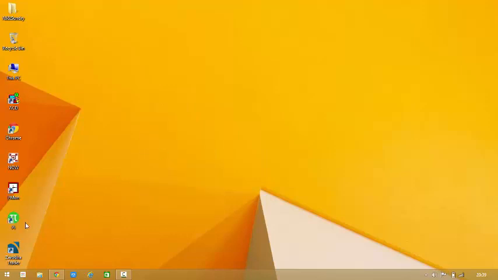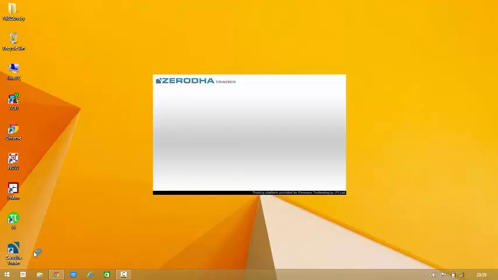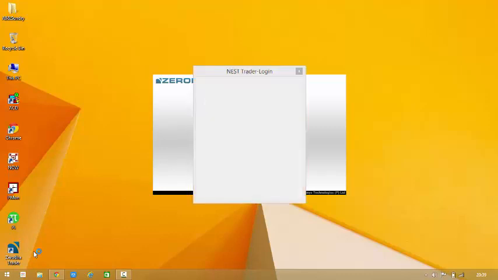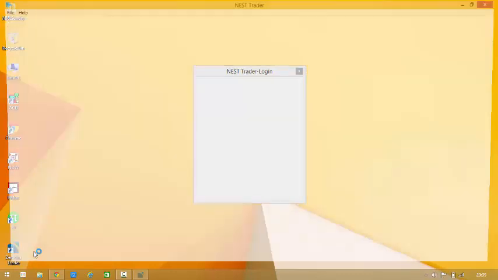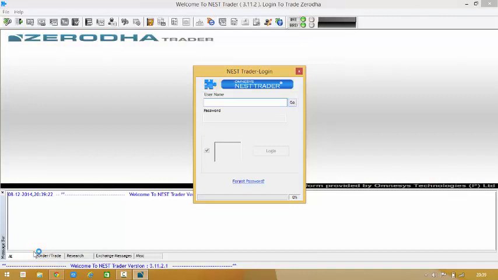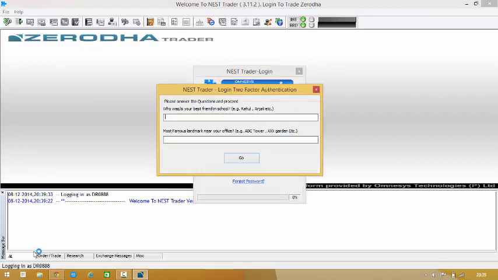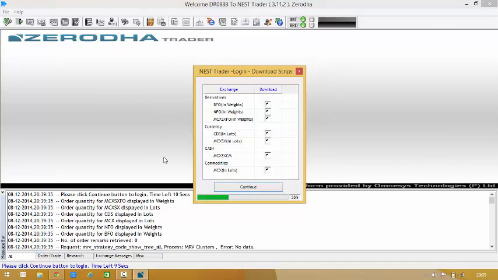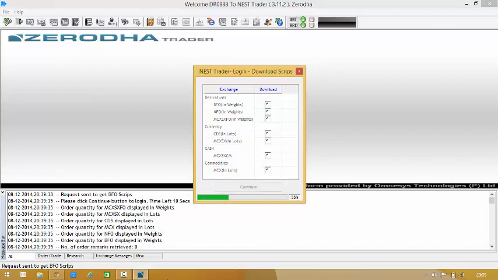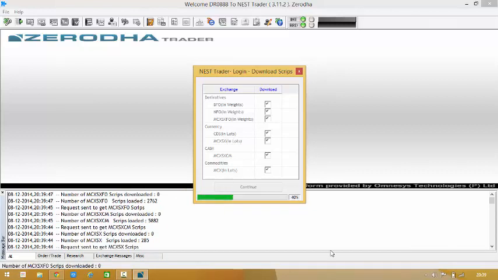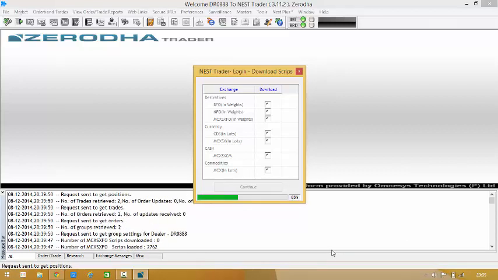Now I've done the complete fresh installation of Zerodha Trader. When I double click it, it opens as a fresh thing because there's no ID there. DR0888. Check whichever exchanges you wish and continue. My guess is it should happen fairly fast because it's in the night that I'm doing this. We believe that there aren't too many people logged in now.